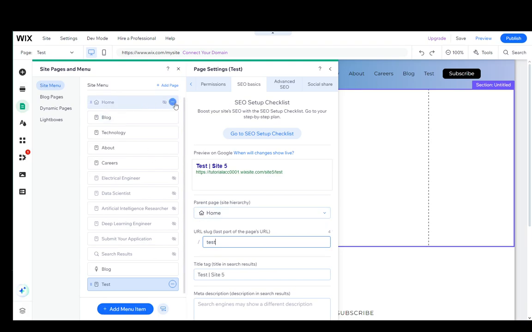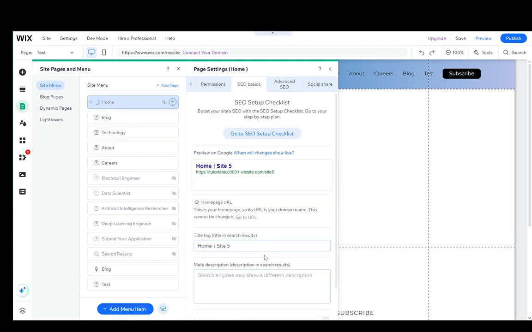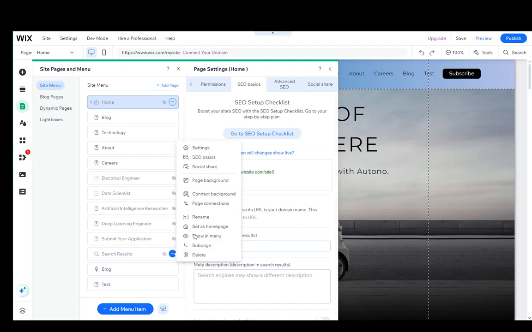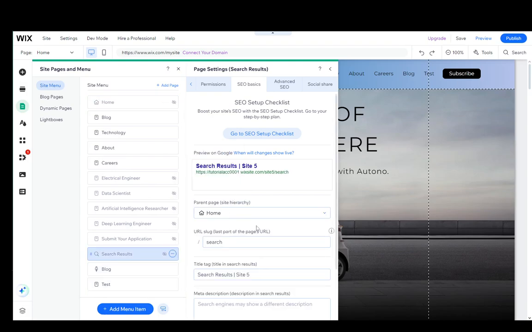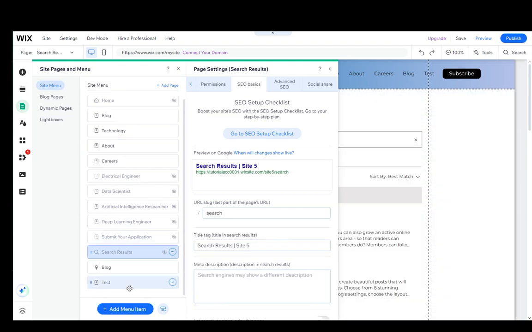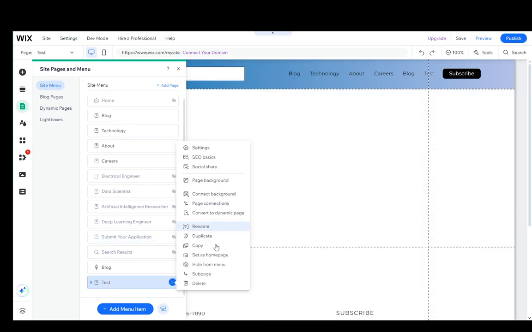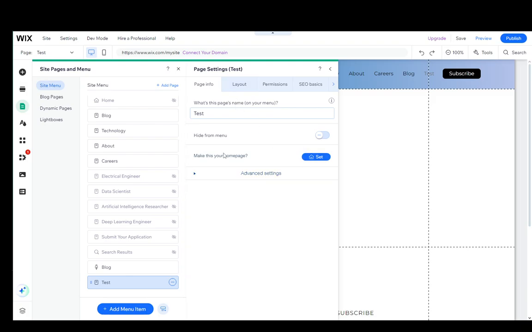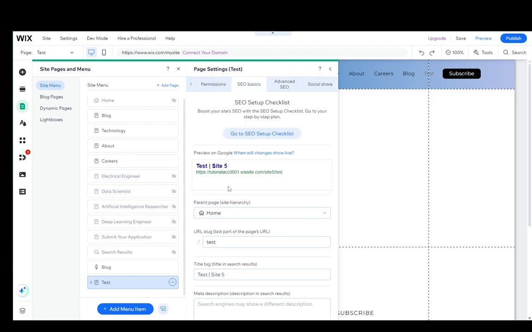Now if I go to Home, just like so, if I go to SEO Basics here, as you can see, you cannot change the URL of your home site. The URL of your home page is just going to be the URL of your site that we've modified previously, but you can pretty much change the URL for each other page that is not your home page, and you can even set new pages as your home page by going into Page Info, and as you can see, you can set it as your home page, and then your site URL is just going to be the URL for this page.